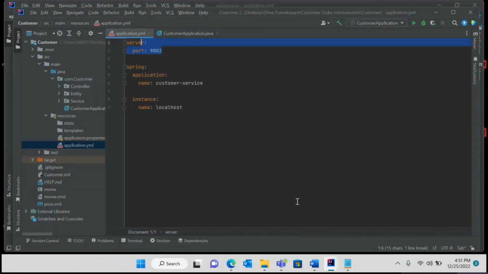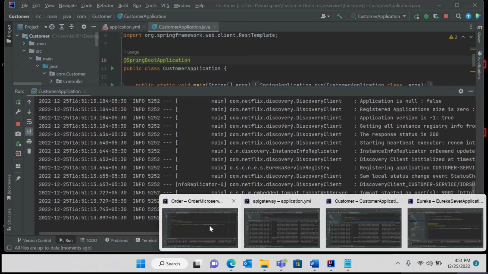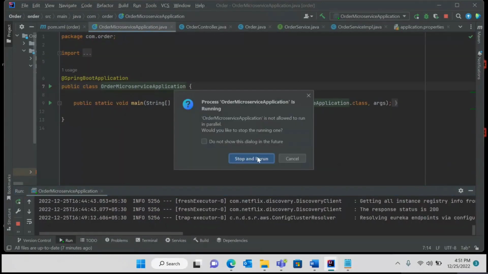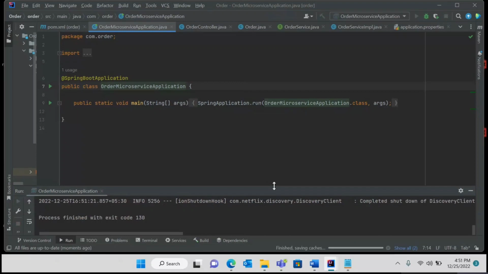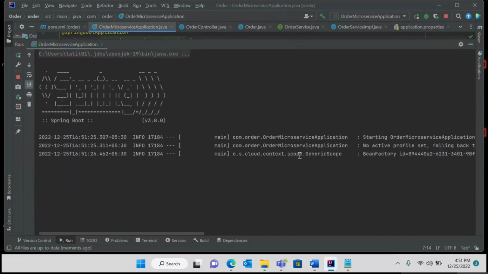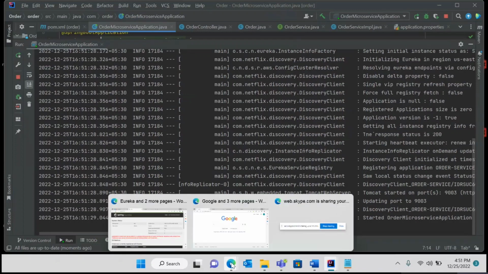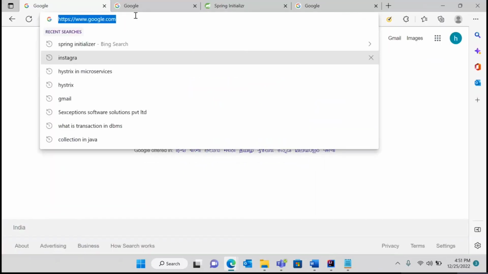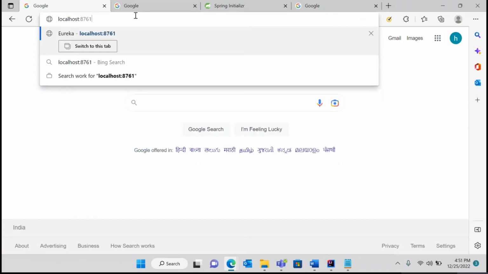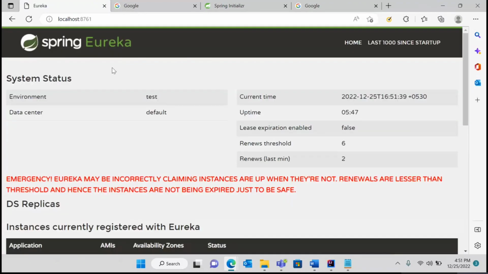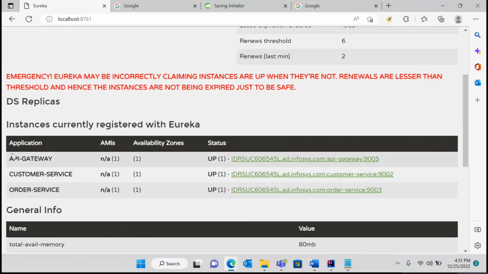And now customer microservice, and the last one is order microservice. So we have run everything. Let me check that this is running perfectly. Let me go to my browser, and here I need to write localhost 8761. This is my Eureka server dashboard port number. So all microservices are registered here perfectly.